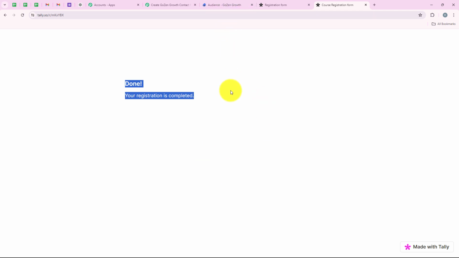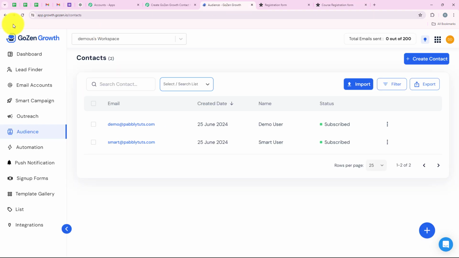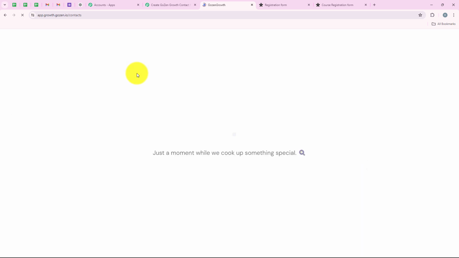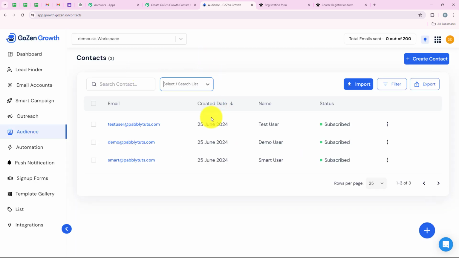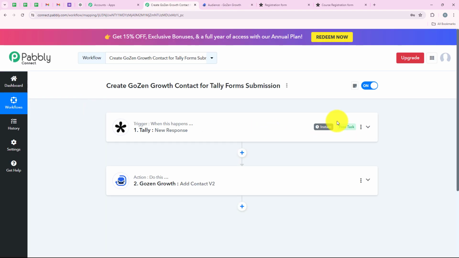So I'm going to open my GoZen Growth and check whether a new contact has been created or not. So this time we are not going back to our workflow and clicking on save and send test request. I'll directly open my GoZen Growth, and then we are going to refresh this audience page and check whether a new contact has been created with the new details or not. And yes, you can see a new contact has been created. Email testuser@pabblytunes.com. Over here you can see the name and the status as subscribed. So yes, we have successfully completed our workflow.